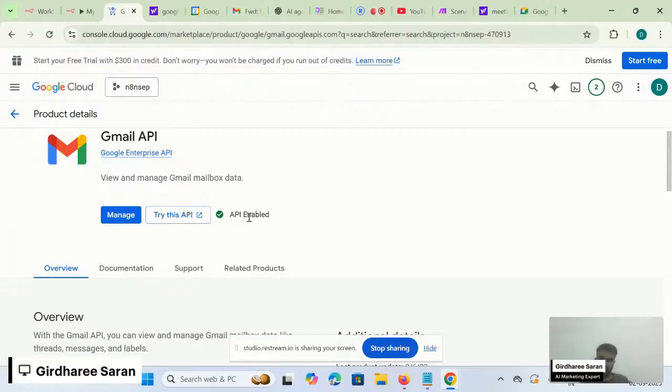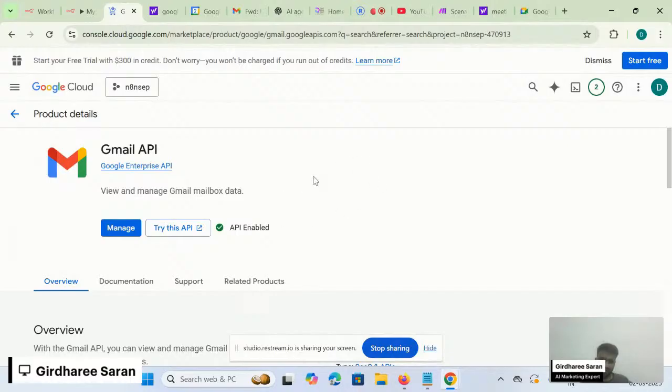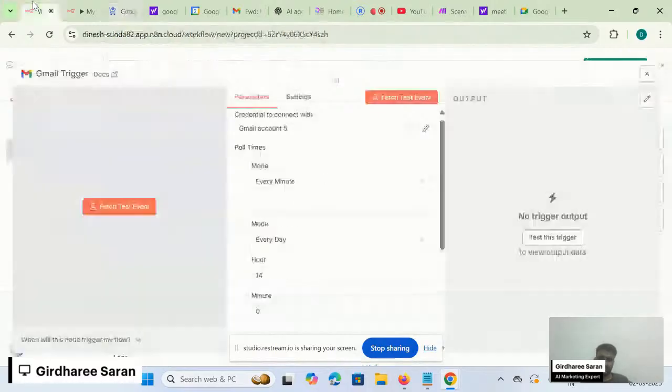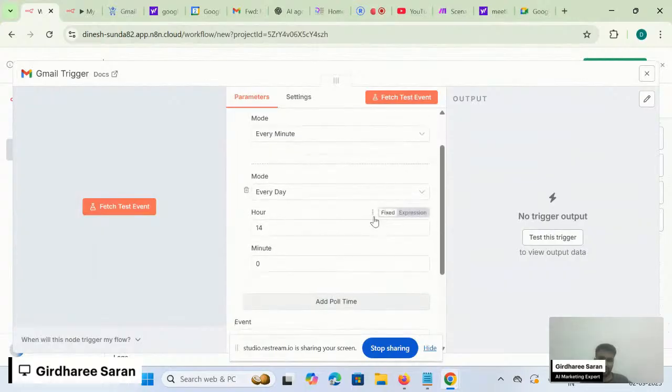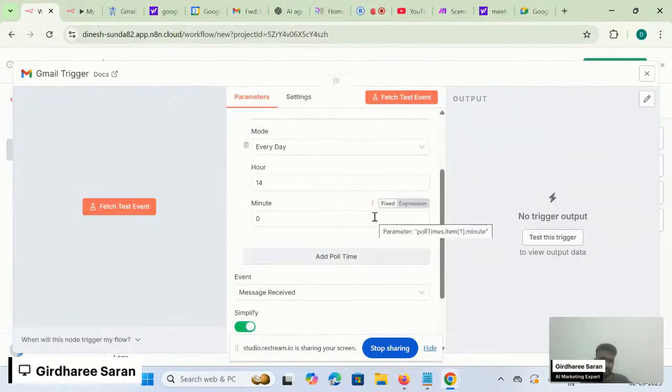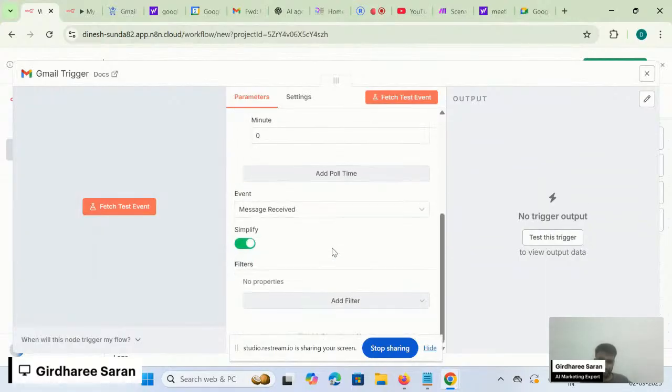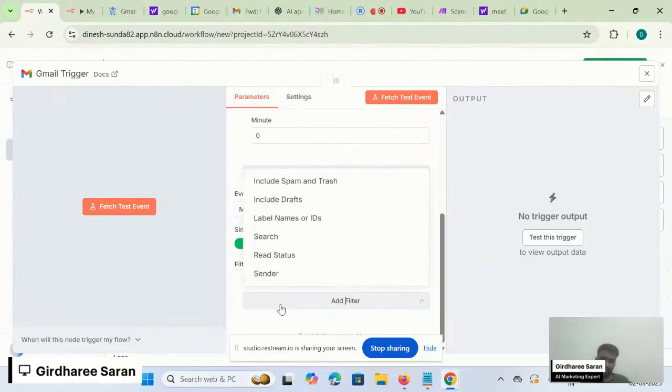I have already enabled it, so it's showing enabled, so I won't enable it again. Before use, you have to enable this and make the connection with n8n. Now you can add filters from here, like on message received, you can add filters for which type of emails you want to receive.